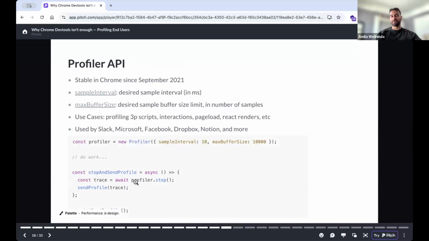And to stop the profiler, or this is analogous to hitting the stop recording button in the Chrome Devtools profiler, you just call this API. So this is almost like a programmatic way of interacting with the Chrome Devtools profiler. It's actually very one-to-one in that regard. There's many use cases for it. You can profile third-party scripts, on page load especially. You can profile interactions, which tend to be pretty JavaScript heavy, depending on the application. Page load, React renders, and pretty much any expensive JavaScript part of the application you can profile. It's used by a number of companies, Slack, Microsoft, Facebook, Dropbox, Notion, and many, many more.